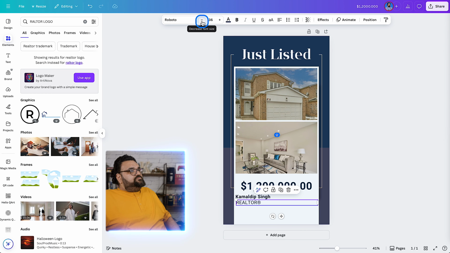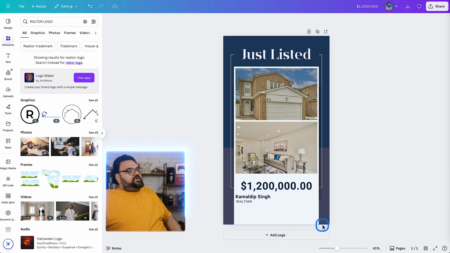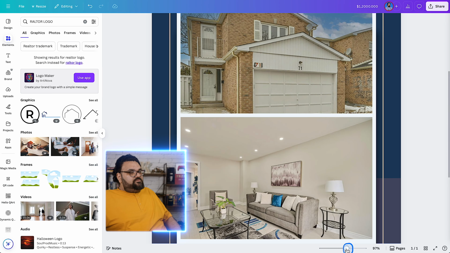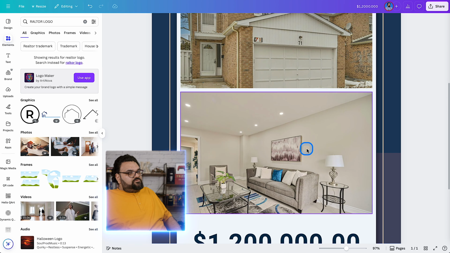This time I will use this minus font size, decrease font size. I will click on it and that's okay. I'm happy with that. I'll click outside. Now let's say you want to zoom in a bit, right? By this, we're gonna click and hold and drag. Okay, I'm gonna do that, zoomed in, and now just scroll down.